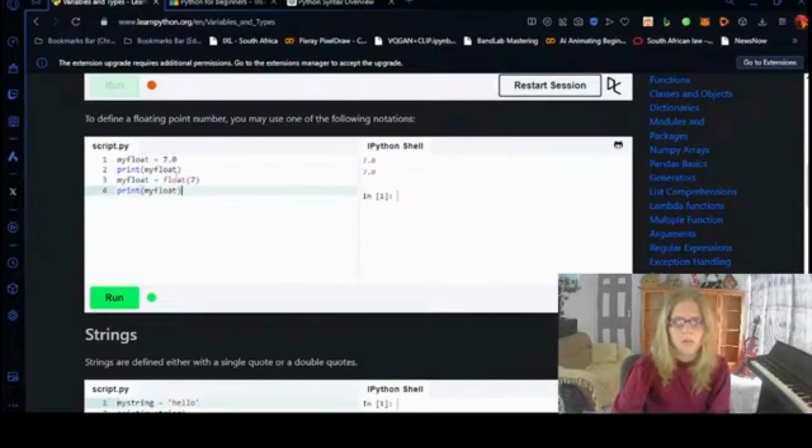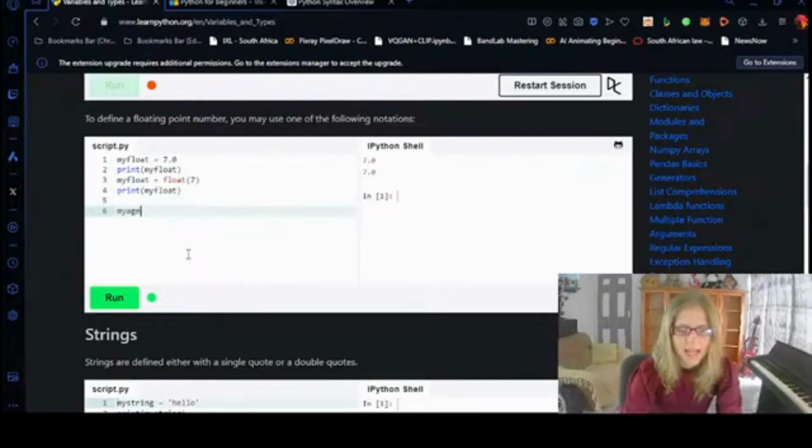Because it works just fine with the decimal. Oops, sorry, my age. My birthday was in February. 31. I'll say 31.2. Print my age, whoops, or we can say my age equals floats, and then in brackets 31.2, print my age.